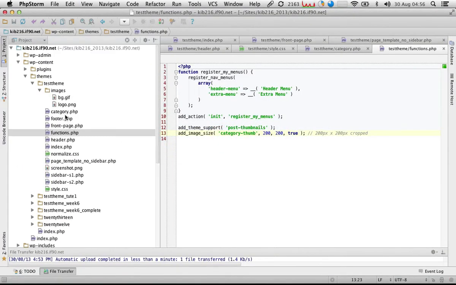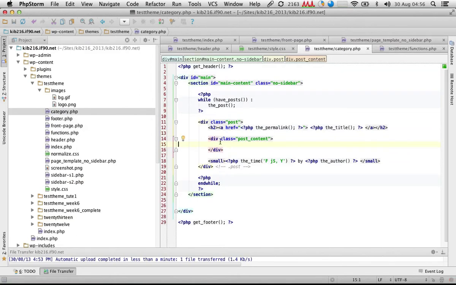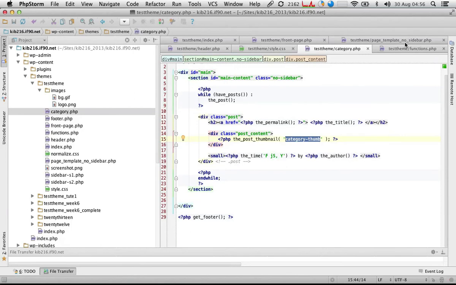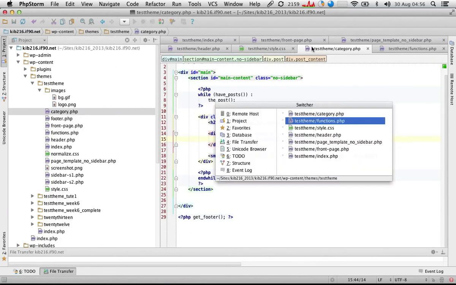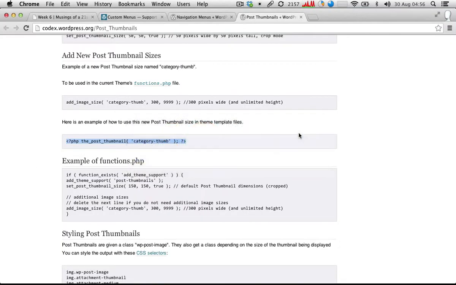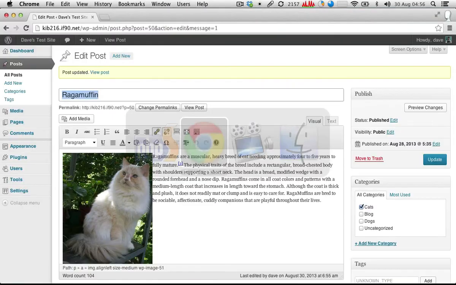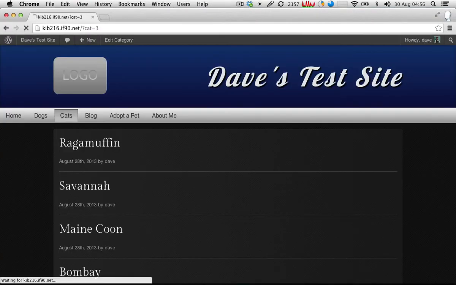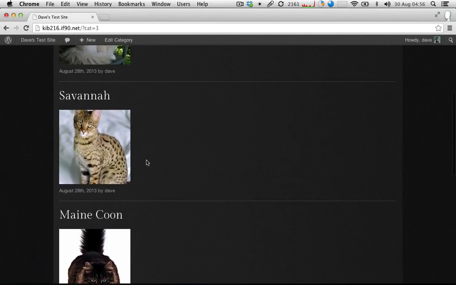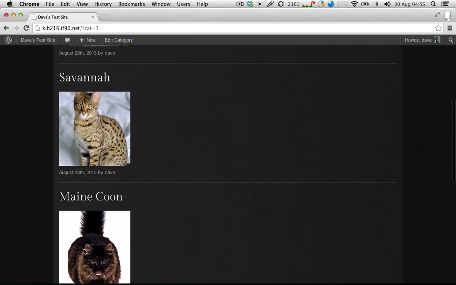I'm going to go back into my category.php file, and I'm going to output the post thumbnail here. And here again, the only thing I'm passing it is the name of the thumbnail, and this is going to need to match up exactly with this name here, category-thumb, right? And then that should output a 200 pixel by 200 pixel cropped thumbnail of the featured image of that post. So with a bit of luck, we hit refresh, and there I get, for each of my posts' featured image, a 200 pixel by 200 pixel cropped thumbnail output.